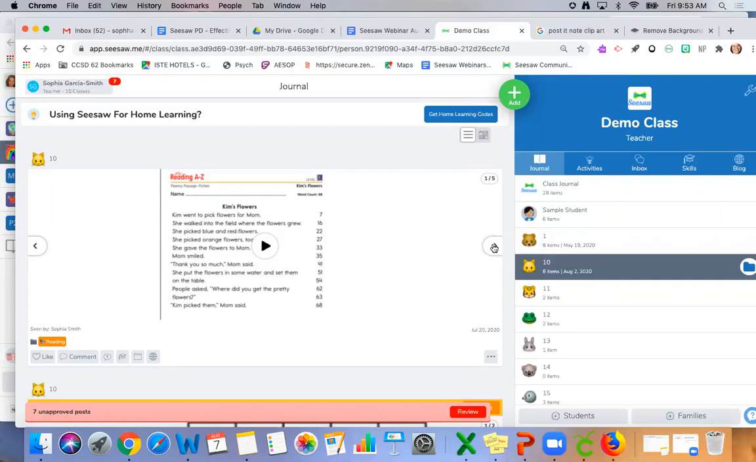Sorry, Sophie, so when you added the rubric on Friday, does that mean you have to create a new activity, or can you assign an activity you already sent out to the kids?